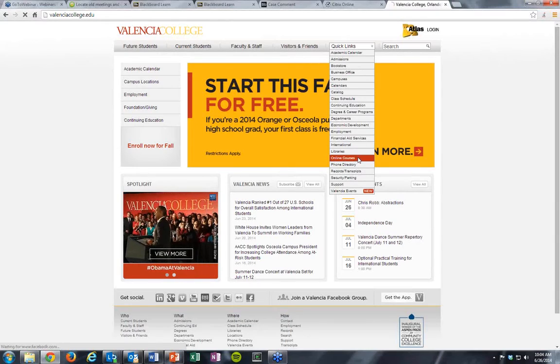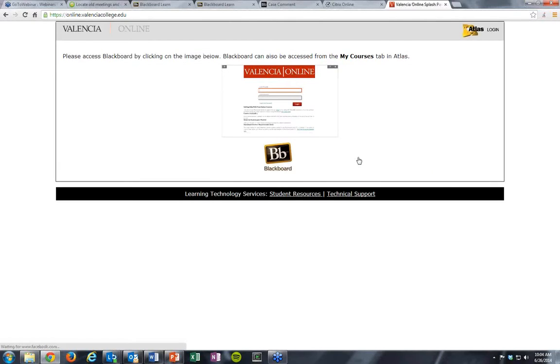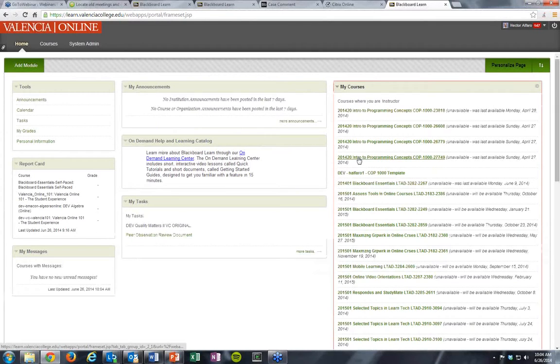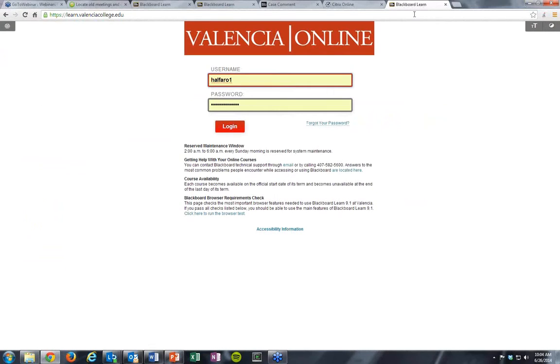So that is the second way to access Blackboard, and this method will work even if Atlas happens to be down at that specific time. If Blackboard is running, then you'll be able to do this as well. Okay, so that's method number 2. Method number 3 is to go directly to the URL, which is learn.valenciacollege.edu. And that works if for some reason the Valencia main page seems to be down.